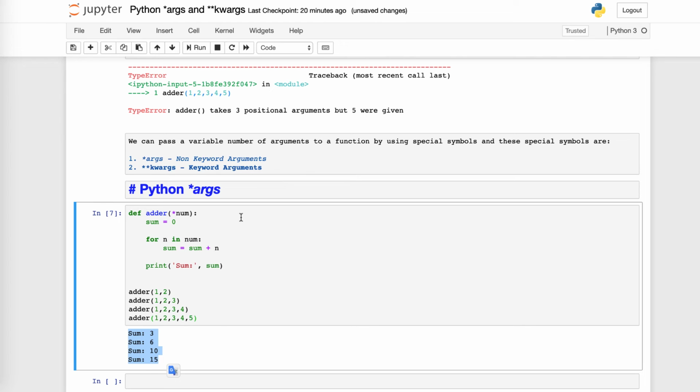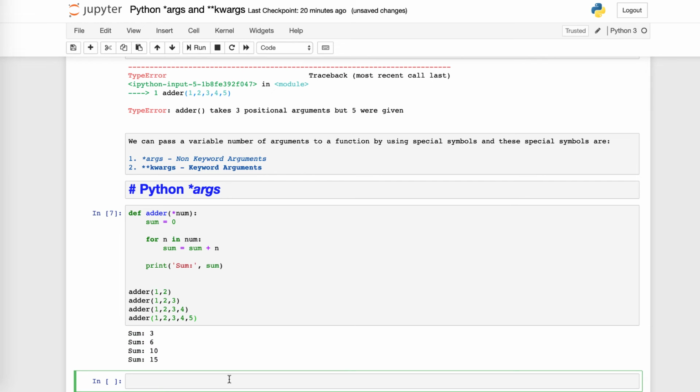Now we can create the section for Python **kwargs. Basically, Python *args passes a variable length of non-keyword arguments to a function, but we cannot use this to pass keyword arguments. For this problem, Python has a solution called **kwargs, with which we can pass a variable length of keyword arguments. So let's create an example for this.